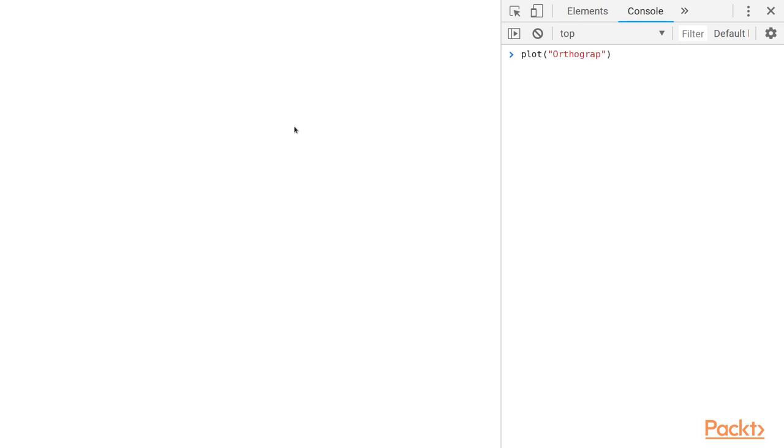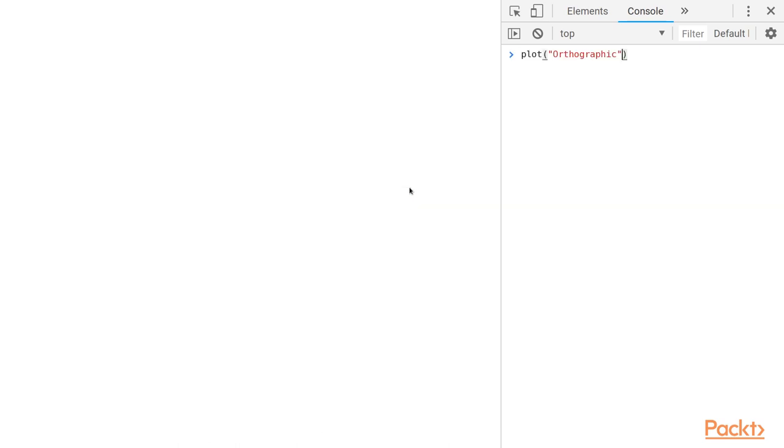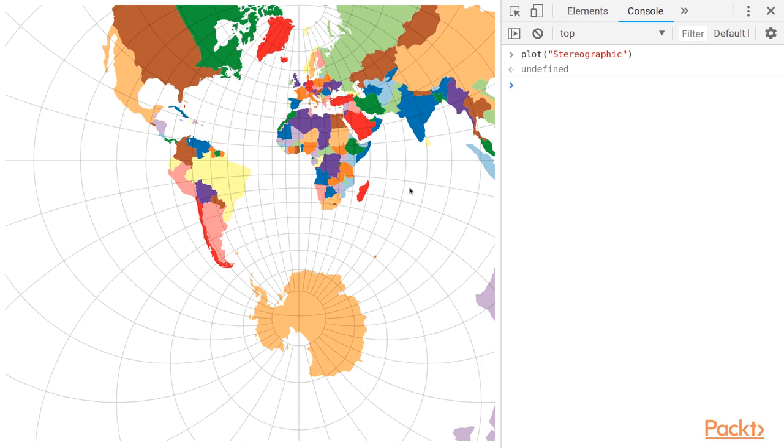So the simplest one is the perspective you would get from an observer looking from infinity. This is the orthographic perspective. And you can see this looks like what you would get from space, in other words. So orthographic projections are really good if you want to show one half of the globe and you want to kind of give a bird's eye view of things. There's also the stereographic projection. Here, we've projected the whole surface of the Earth so we can see both sides. This is sort of the perspective you would get if you unfolded the Earth.